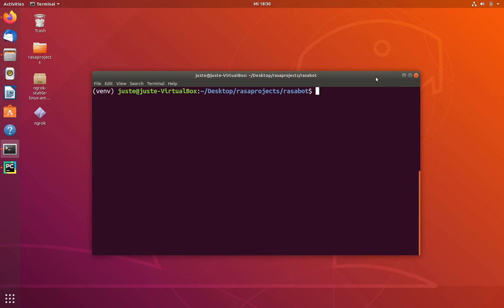Hi, I'm Juste from Rasa, and today I would like to show you how to install Rasa X locally on your Ubuntu machine. Why install Rasa X locally?